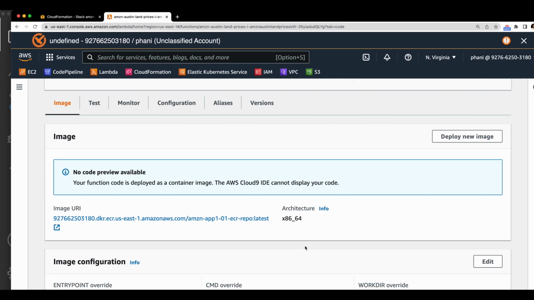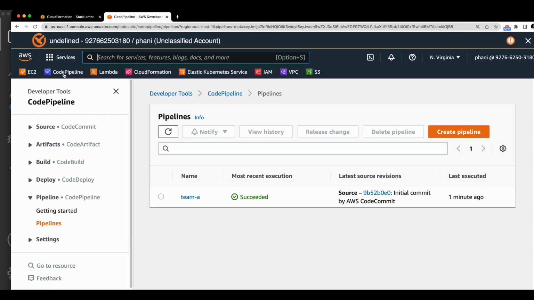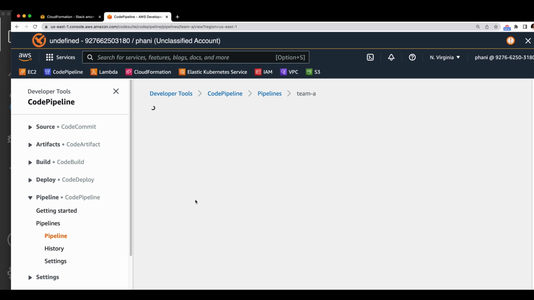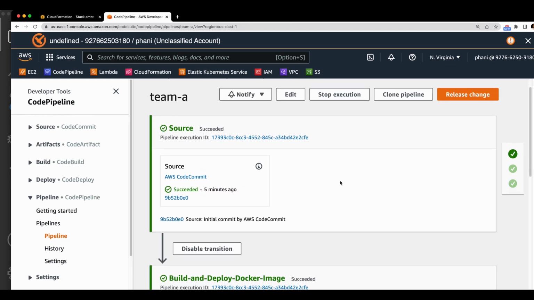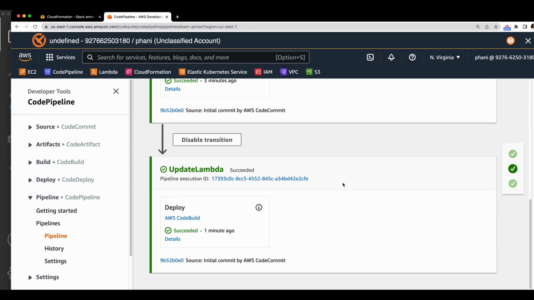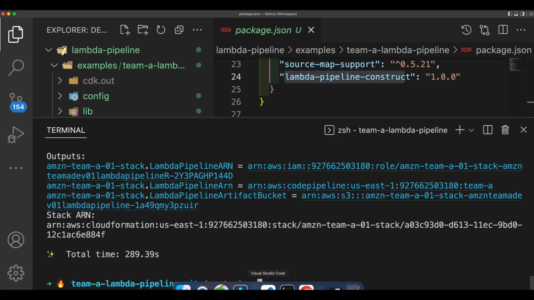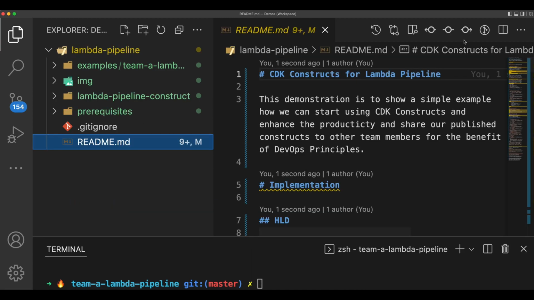So it means that every time the pipeline executes, the Docker builds, and that particular Docker image is being used to update the Lambda function. All right, so I hope my message is clear. So let's go to our high-level design document quickly and review the changes.